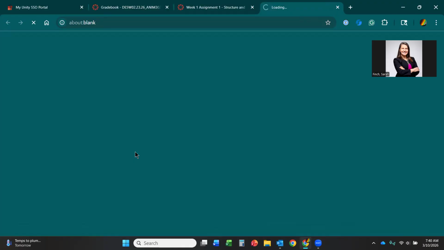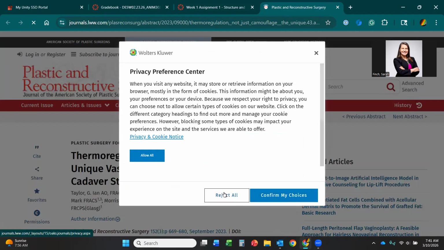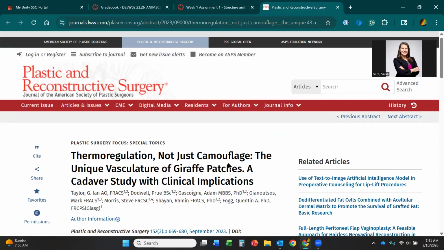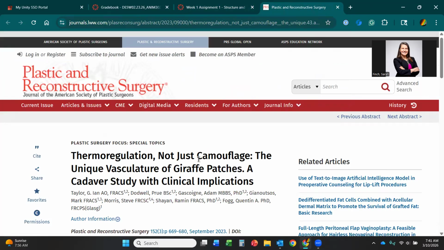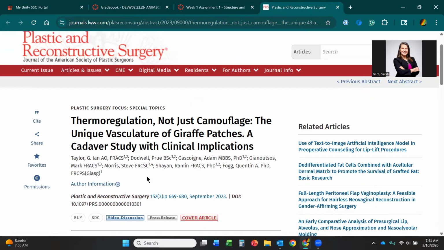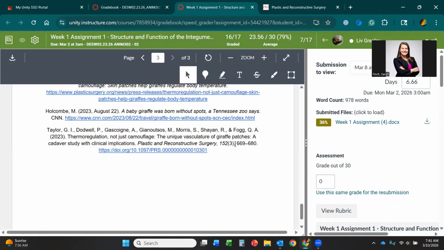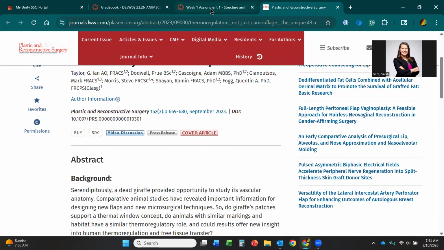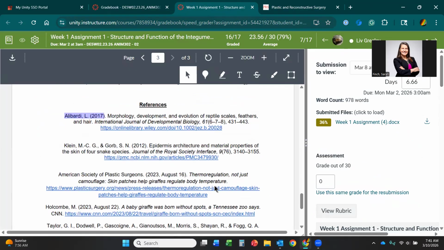And then let's click in here, the last one. And that's the journal article of the same link that you had before. There we go. Thermoregulation. I believe this is correct. Taylor, 2023, plastic and reconstructive surgery, 152. Yep, you can see those are the same. Those page numbers are great. In 2023. So that last one is right. So the first one and the fourth one were unverifiable based on what I've shown you here.